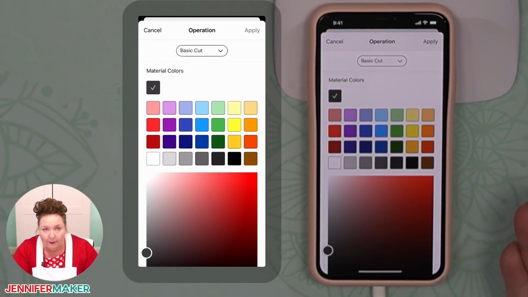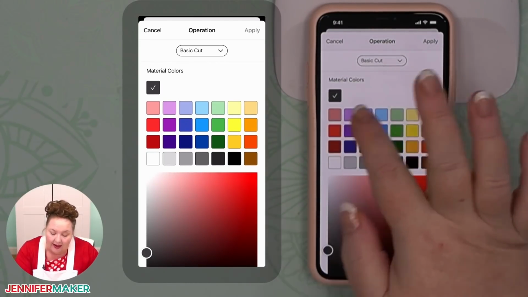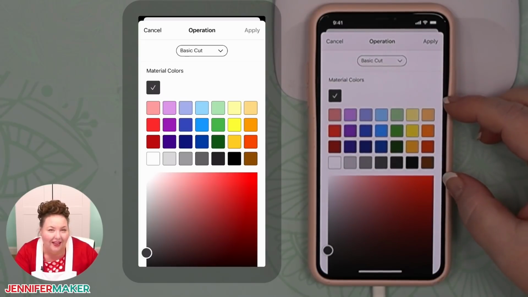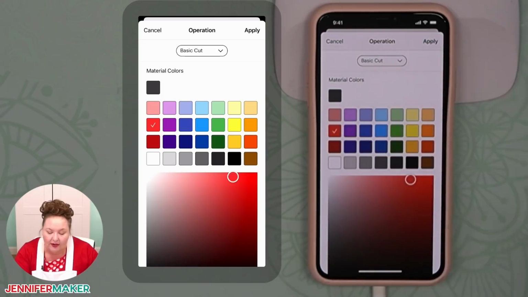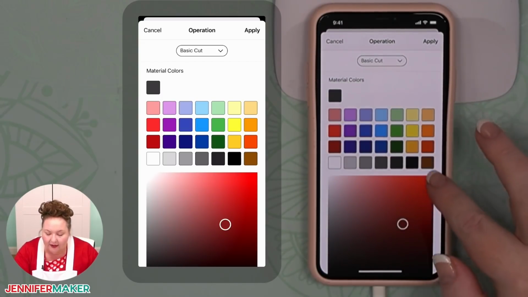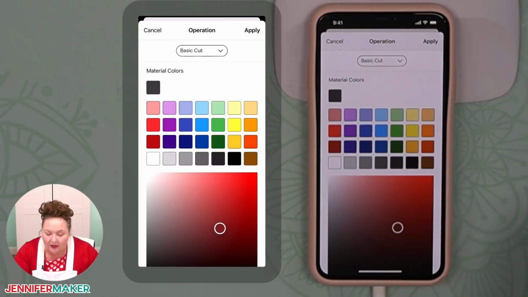So this is also the operation menu. And so I have all these colors up here to choose from. This is the standard Cricut color palette. So I can change it to red. Cool. What if I, however, want a different color of red? Well, I could do that with this down here.